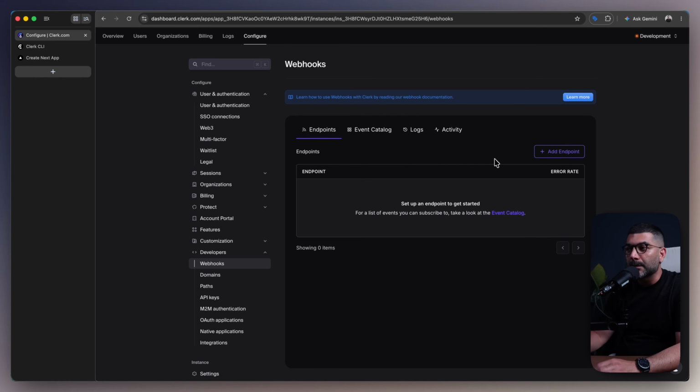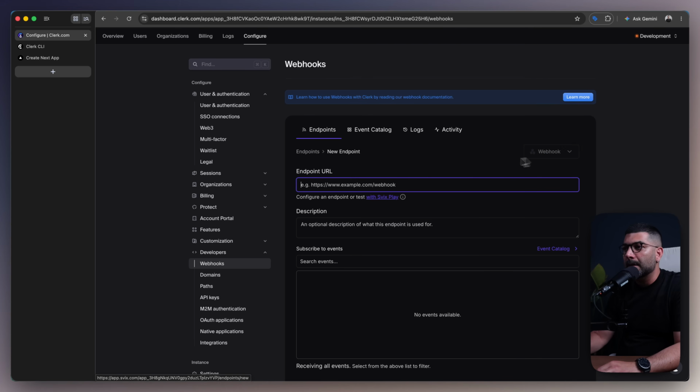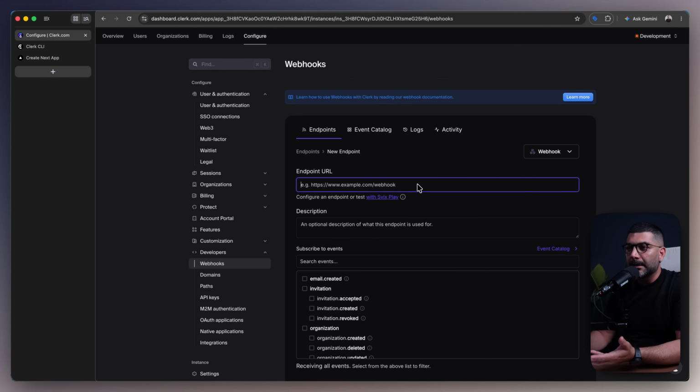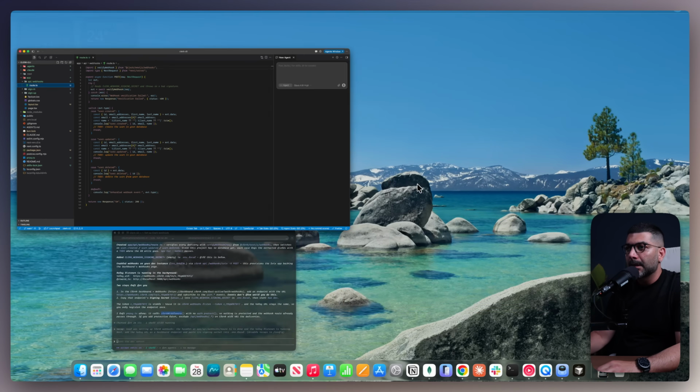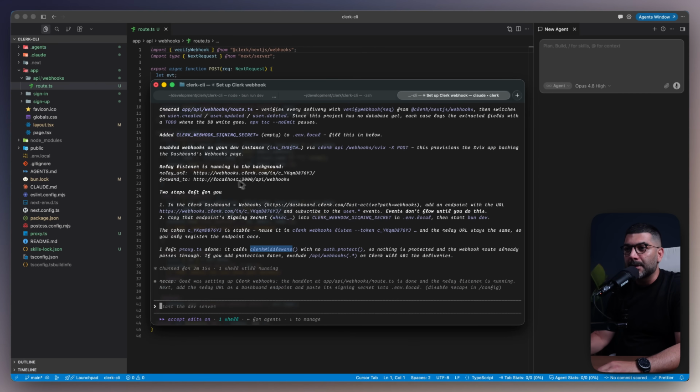Now we don't have any webhooks set. It would have been good if the CLI tool actually, on top of configuring or initializing the application, setting up orgs and billing, was able to actually do this part as well. Perhaps this might be coming in future updates. But now here I need to add an endpoint. Now typically you would need a tool like ngrok to add here, but using this CLI tool that generates a relay URL for us, we no longer need that.